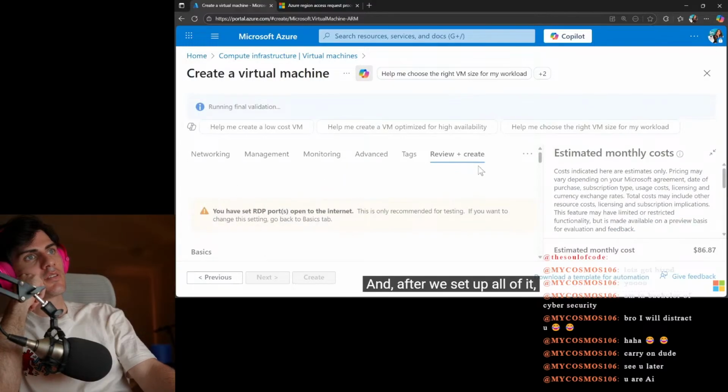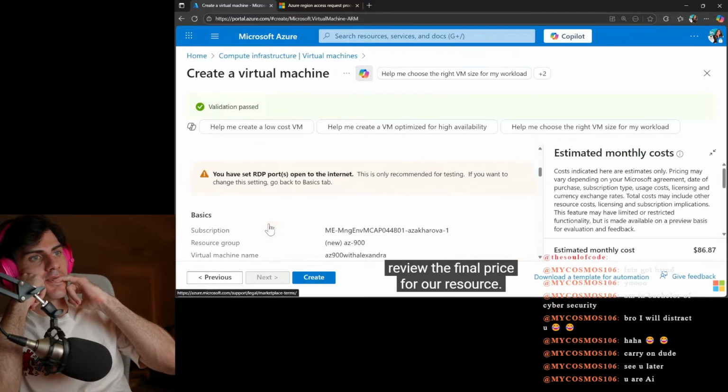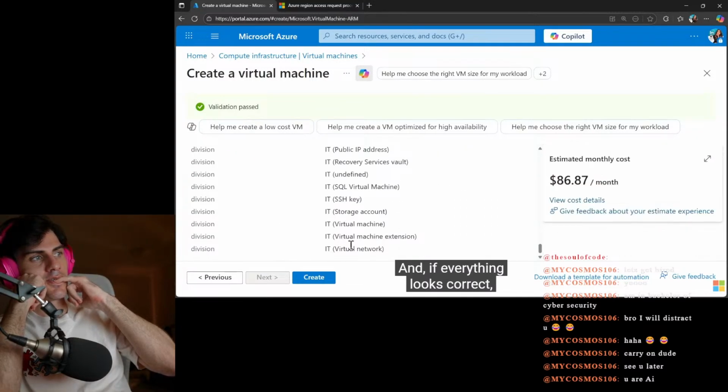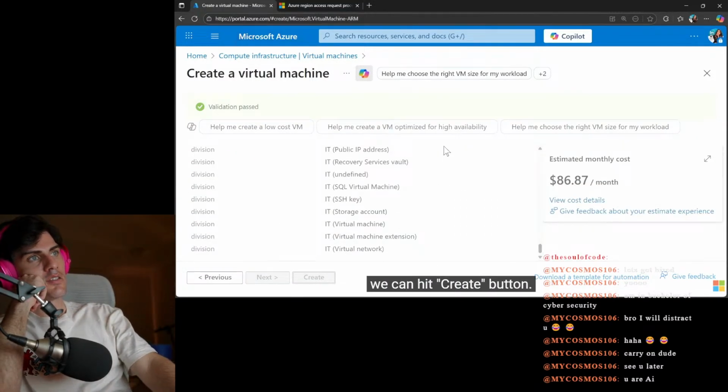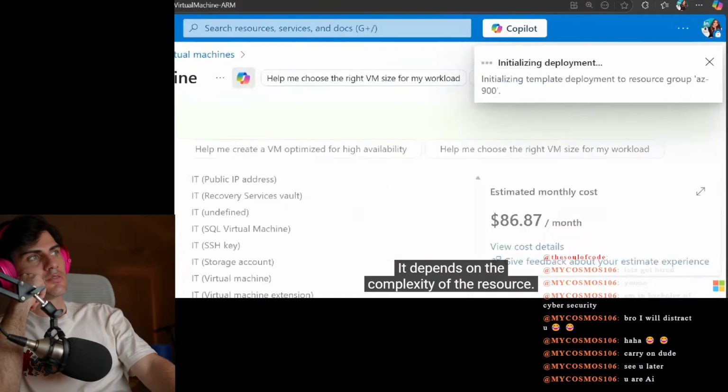And after we set up all of it, we can review our resource information here after the validation passed, review the final price for our resource, and if everything looks correct, we can hit the create button. It usually takes up to a few minutes to create a resource. It depends on the complexity of the resource.